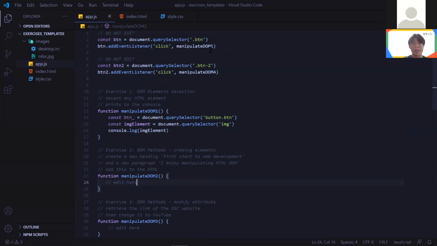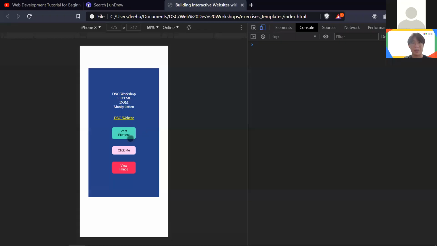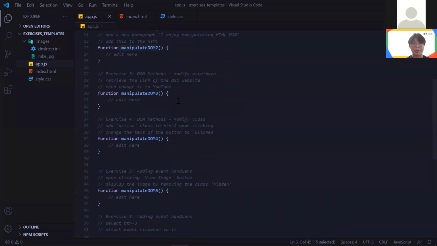And so remember to change this to 2 so that you can see the result. Manipulate DOM2, the button over here. So as you click this button, you'll run the code and then show the new elements inside here. Yeah. Change this to manipulateDOM2. It refers to this function here.